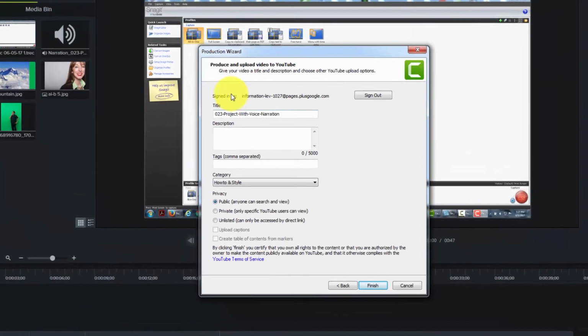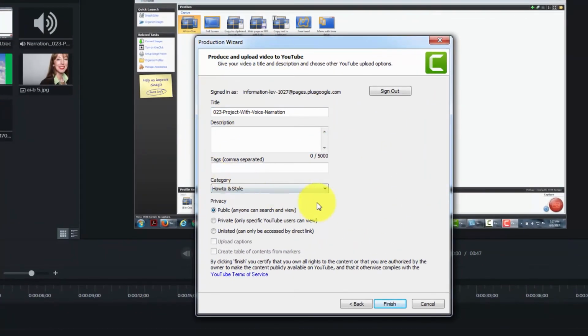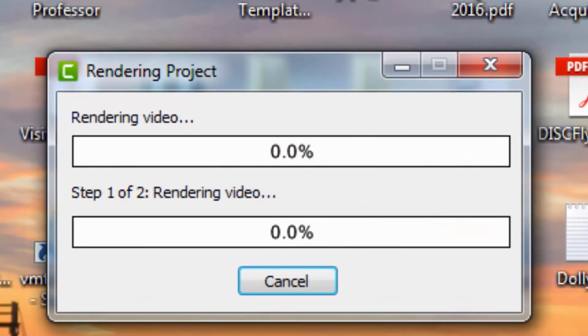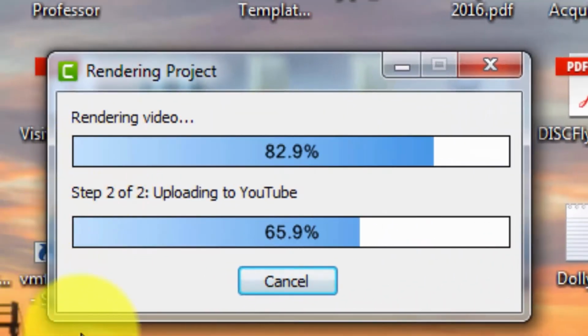And what you'll notice now is that Camtasia has populated a form that you can fill out with a description and tags, and you can determine how you want to upload the video to YouTube. So let's do that right now. Once you've determined the settings that you want for your YouTube video, you are going to click the Finish button, and then Camtasia can begin the process of producing and uploading to YouTube. We are going to stop the video here, and we're going to come back close to the end. Okay, so the process is completing.